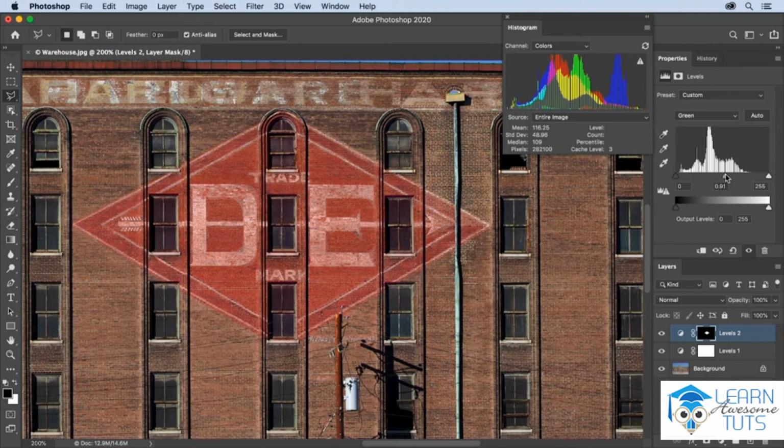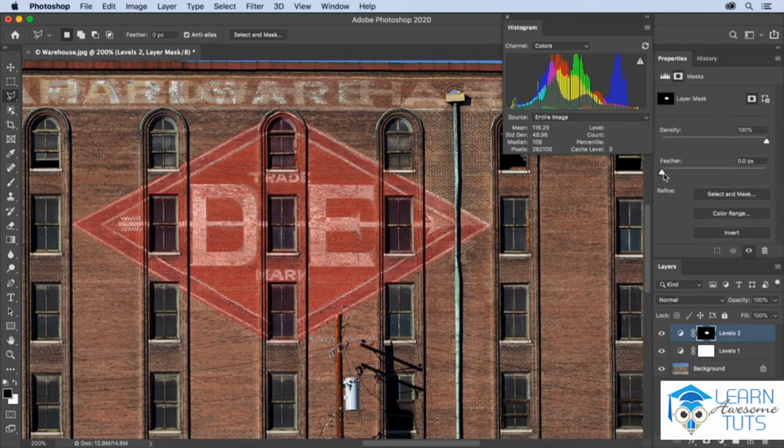So not only can we use the levels adjustment layer to change the tonality of our image, we can also go in and change the color. Now, in order to soften the edges, I will click on the mask icon and add just a small feather.